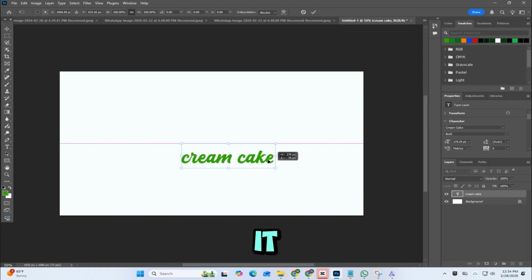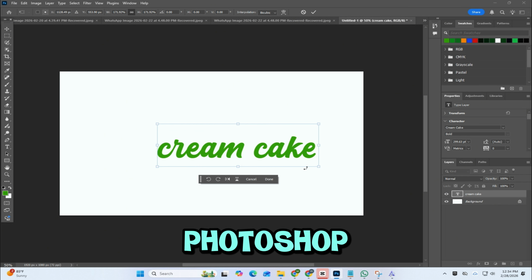And that's it. Your new font is now ready to use inside Photoshop.